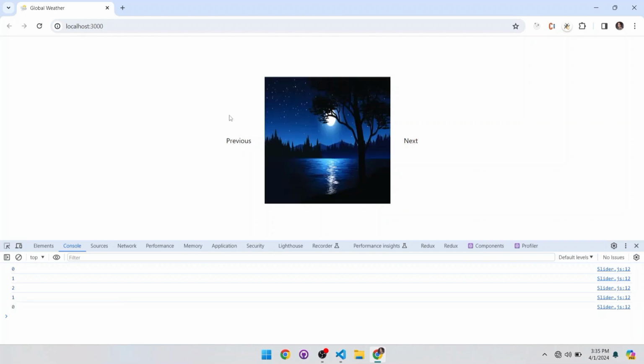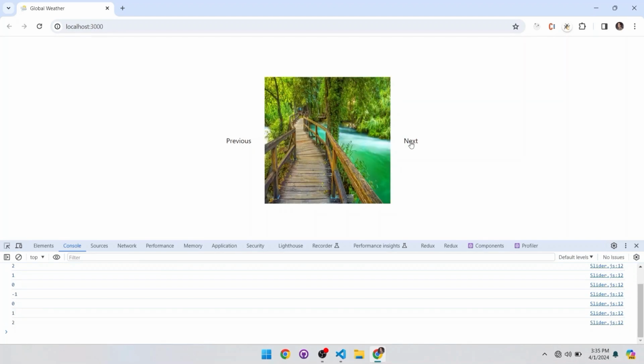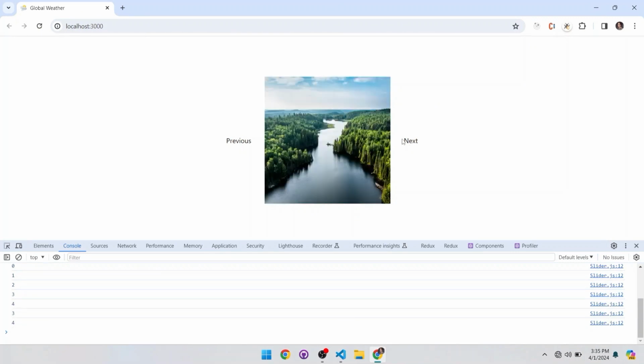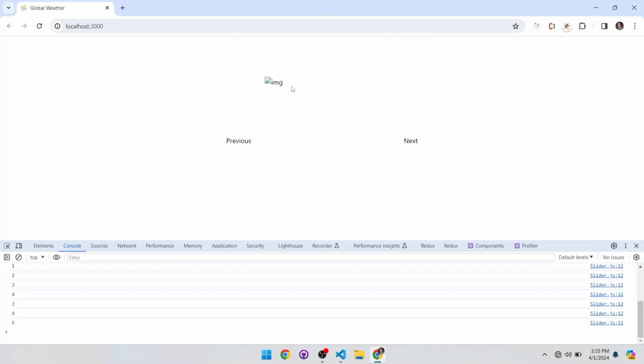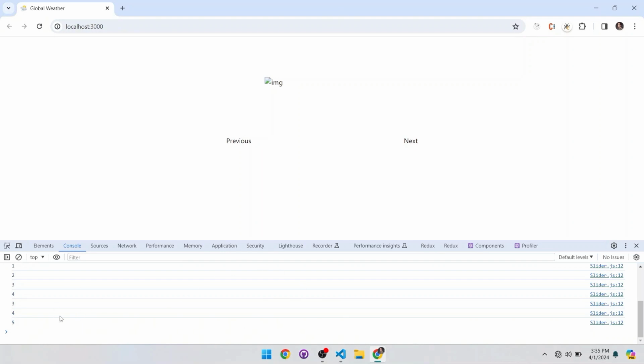Okay, this is our first image. Now when I click on previous, nothing is shown because nothing is at index -1. And when I keep on clicking next, nothing is shown after index 4, because we have 5 images in the array, you can count 1, 2, 3, 4, 5. When the index is 5, nothing is shown, and when the index is -1, then also nothing is shown on the browser. We can solve this bug by adding some if conditions.